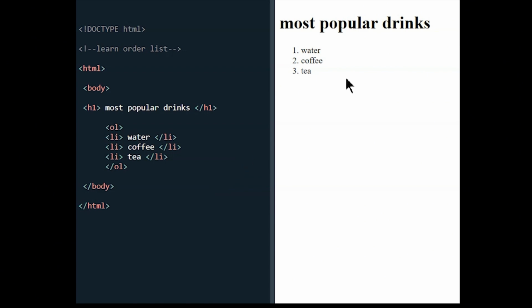If we observe, the output starts with 1, 2, 3. This is the built-in format of the ordered list. If you start with OL and closing with OL without any attribute, then it automatically comes with 1, 2, 3, right?